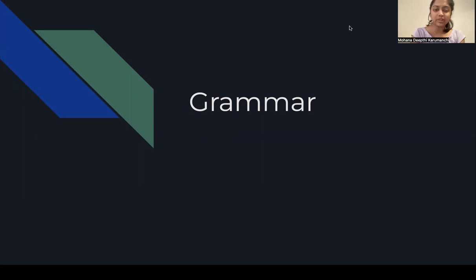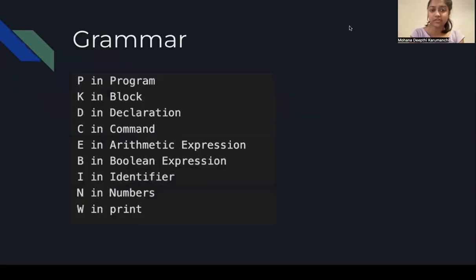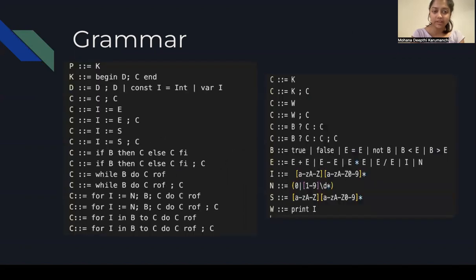The grammar of the programming language is defined using a set of production rules, which describe how the language constructs can be combined to form valid programs. The grammar consists of non-terminals, which represent categories of language constructs, and terminals, which represent the actual symbols or keywords used in the language. The highest level of the grammar is the program, which is represented by the non-terminal P. A program consists of a single block of code, which is defined by the production rule K. It consists of a sequence of declarations and commands enclosed in the keywords begin and end.